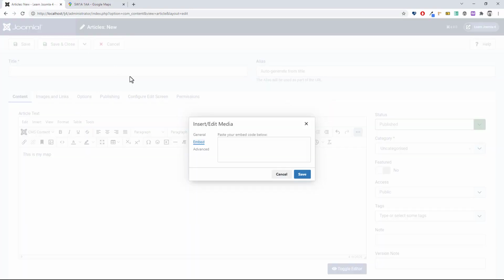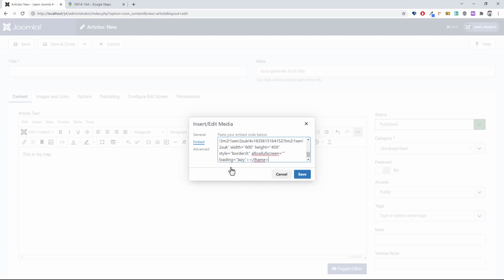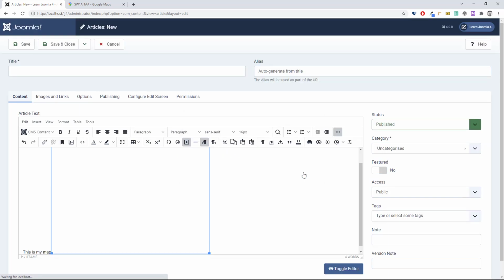Now, return to Joomla, select Embed and paste. Clicking on General will show that it has automatically filled in a default width and height. And for now, I'm going to save.